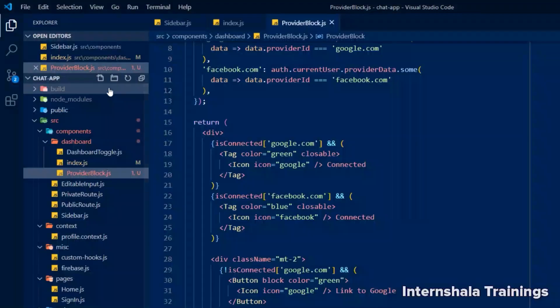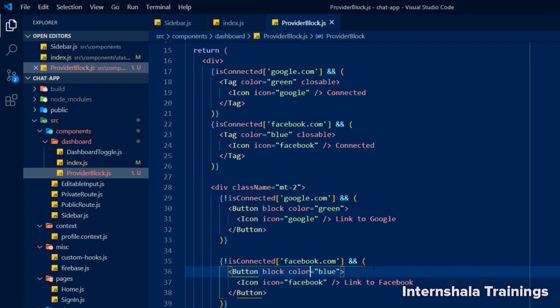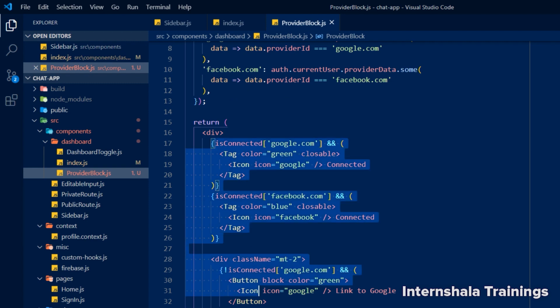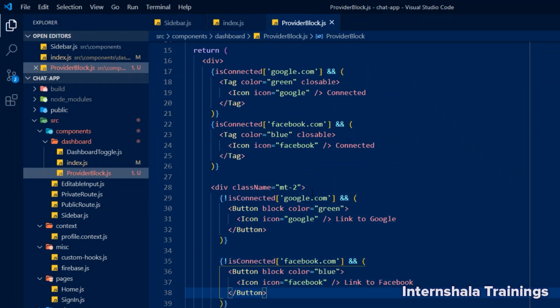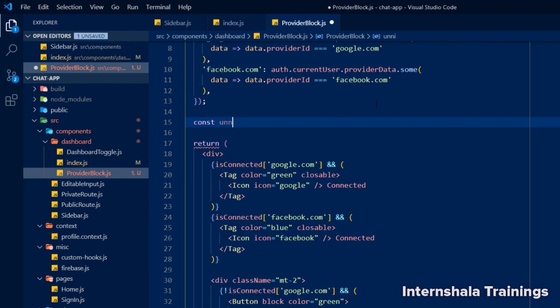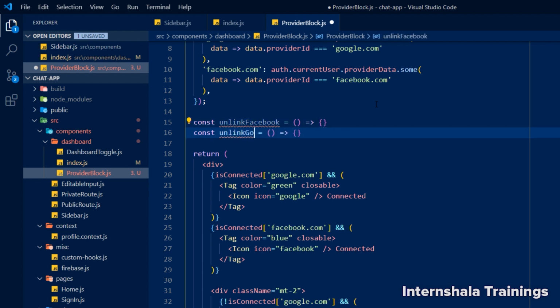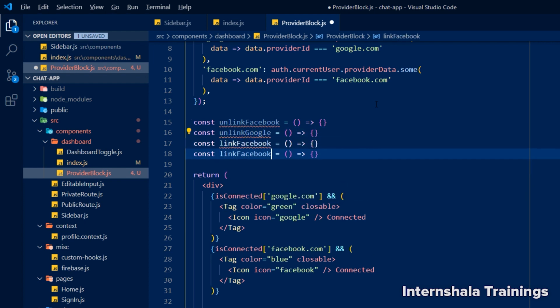Alright, so now the thing is actually to do some functionality to apply everything with a state. So first we need to define our handlers. So we will have in total 4 handlers: 2 handlers to unlink from Google and Facebook, and 2 handlers to link to Facebook and Google. So let's define them. First is going to be unlink Facebook like this. Then we will have unlink Google. Then we will have link Facebook and link Google like this.